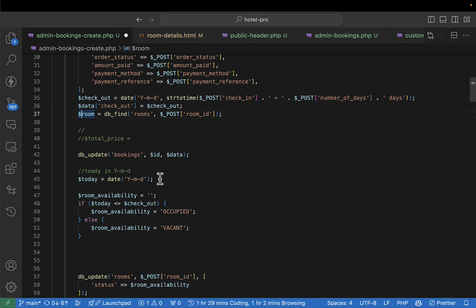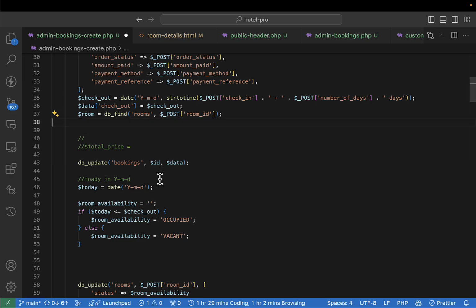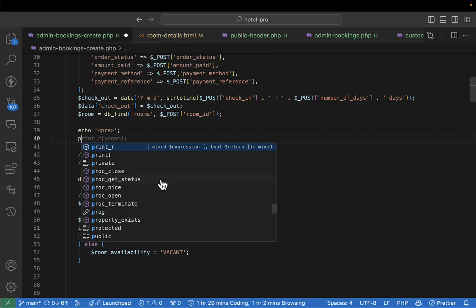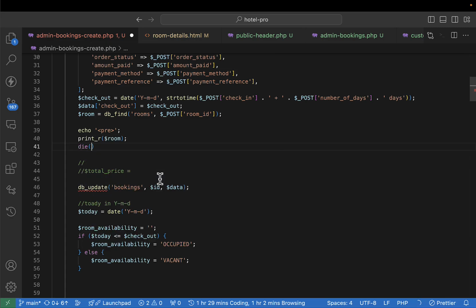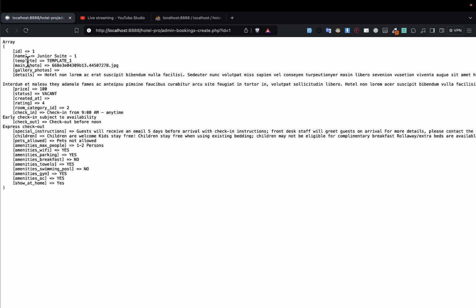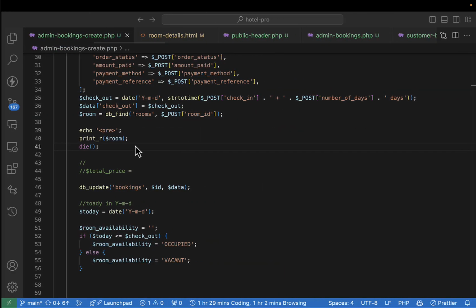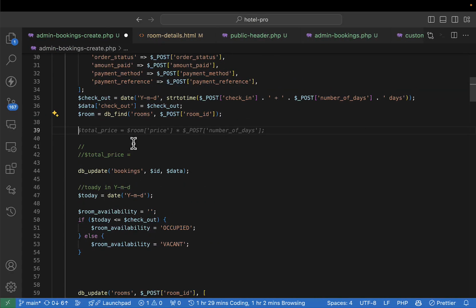Let's first display what is in the data of the room. So I can just simply come here and say echo pre-tag, and then just simply dump the room, and let's see what's in the room. If I refresh, you'll see what is in the room, but you're much more interested in the price. So what is the price of the room? The price is here, and it is vacant.